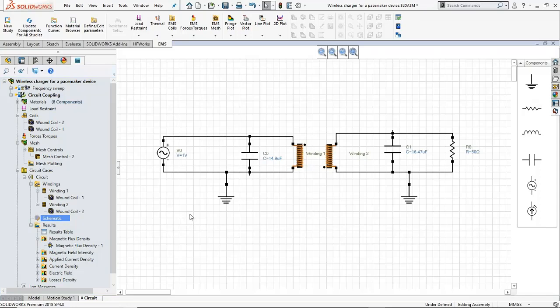Now we have two kinds of circuits, one in the transmitter coil, which just contains a capacitor and a voltage source, and the receiver coil contains the receiver winding, a capacitor, and a resistor or a load. Note that the inductance of these coils will be automatically computed by EMS and will be used during the simulation. So you don't have to manually enter the inductances. It will be done based on the geometry of your windings.